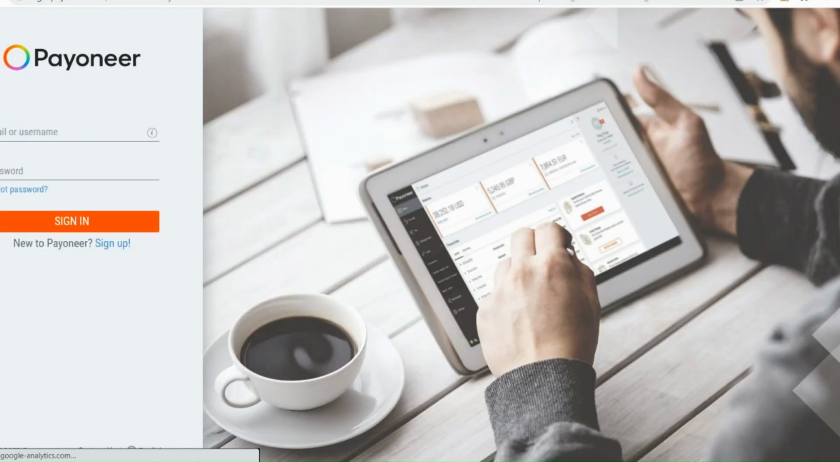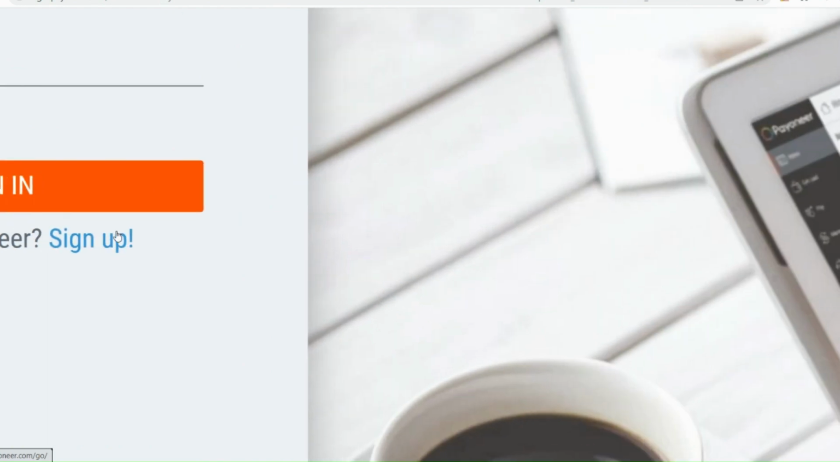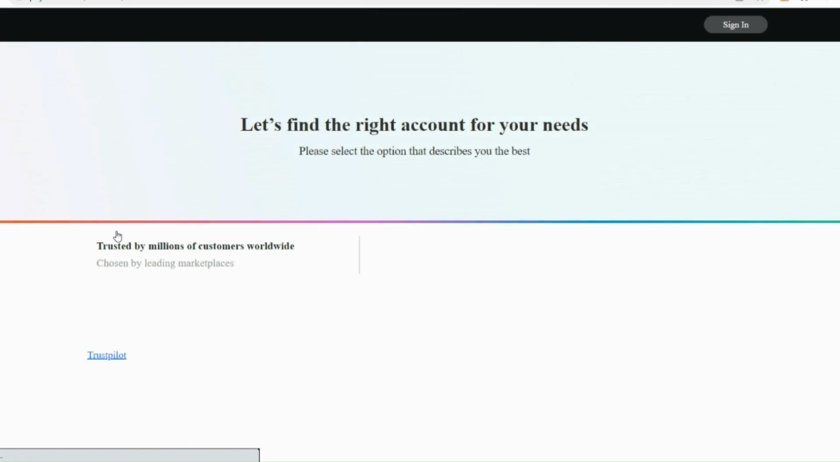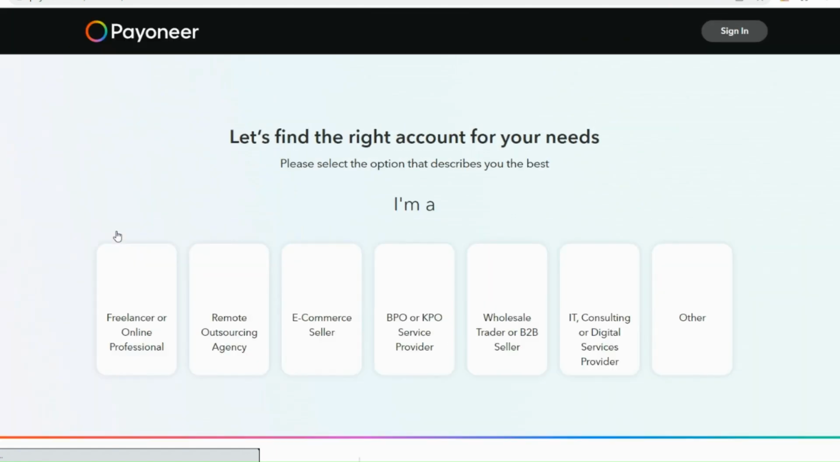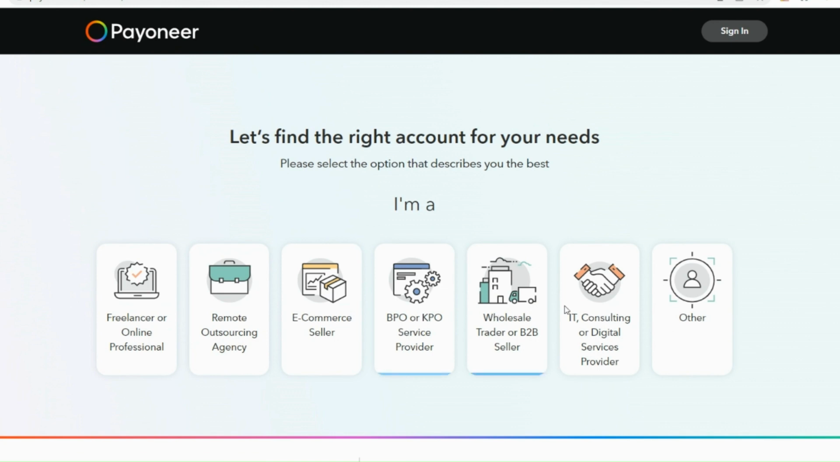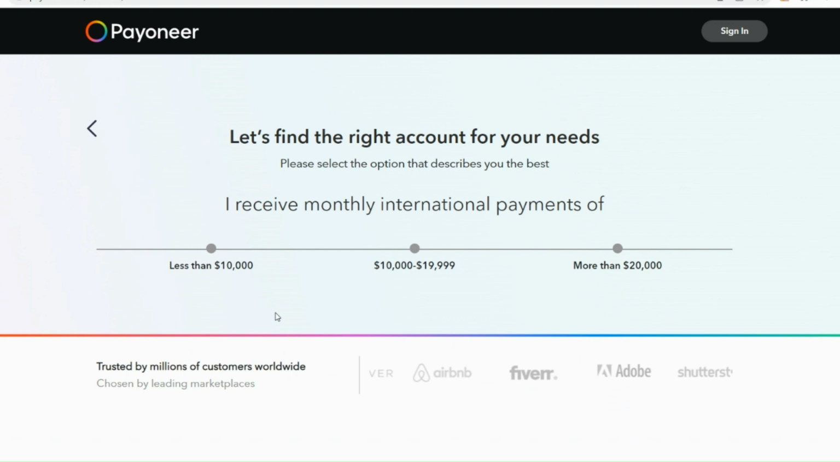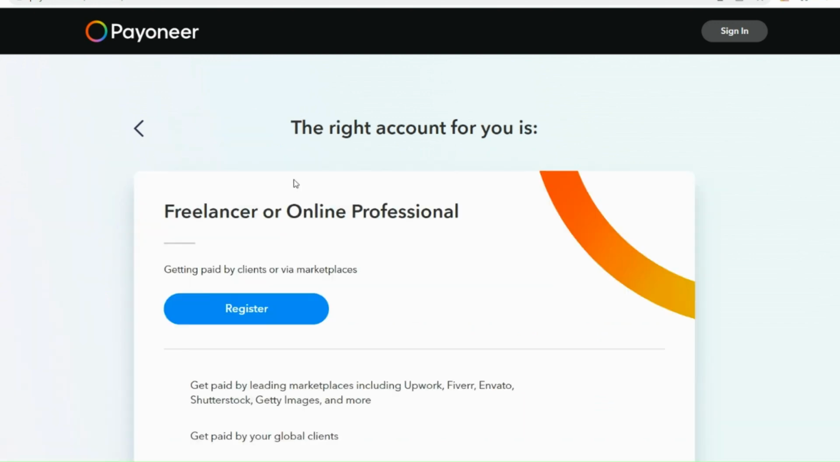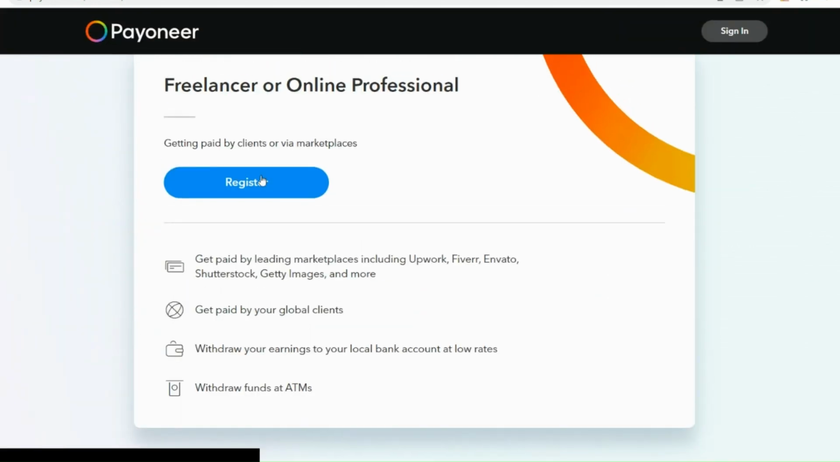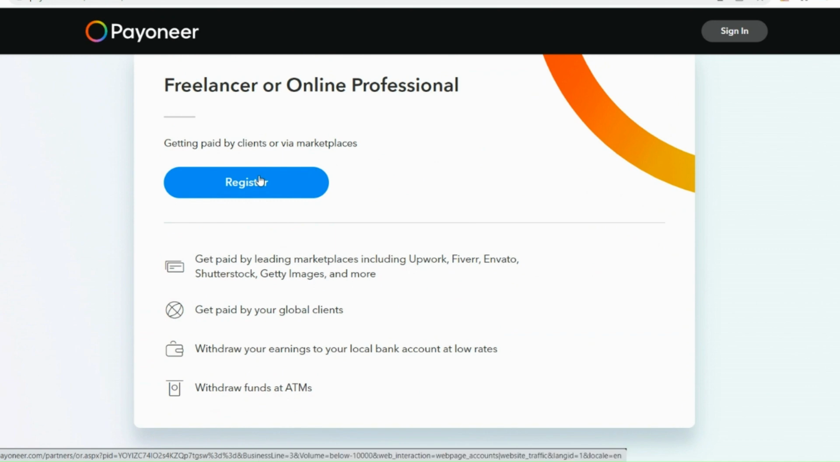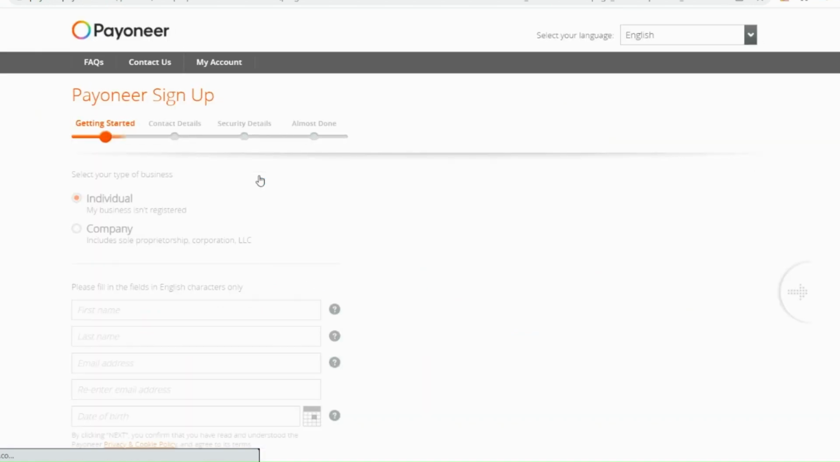Okay, once you've clicked on the sign in button, you're going to follow these steps. Basically, first you're going to be on the login page of Payoneer. Now I'm going to click on this blue hyperlink that says sign up. And then we will be routed to this section right here. So you just need to choose which account suits you best. Say for example, I'm going to choose freelance, and then we say we receive 10,000 or less monthly, and click on register afterwards.